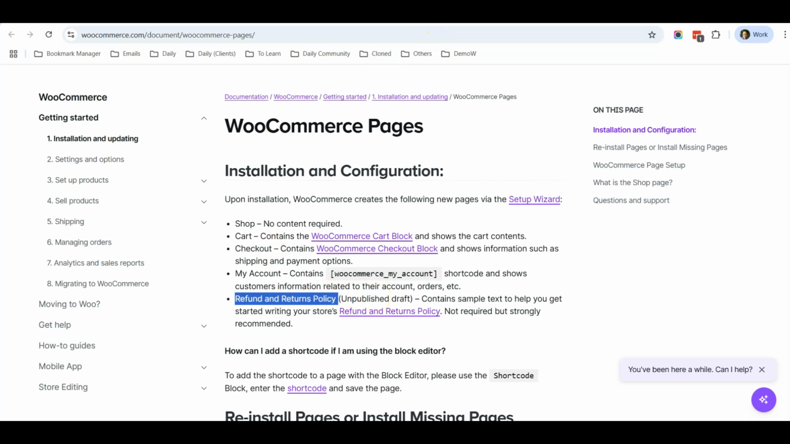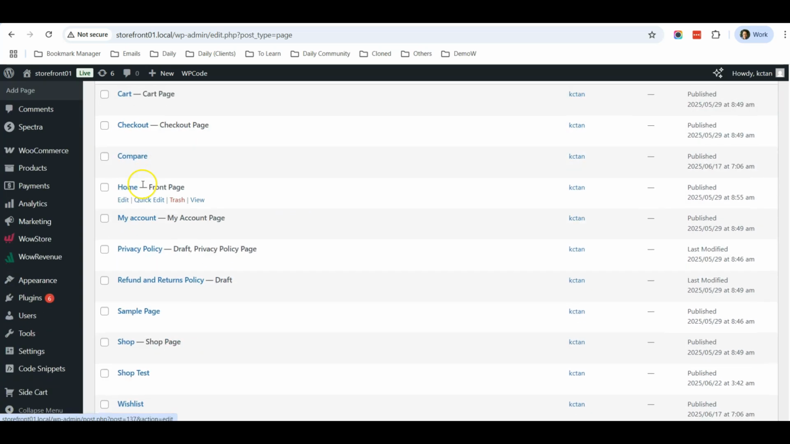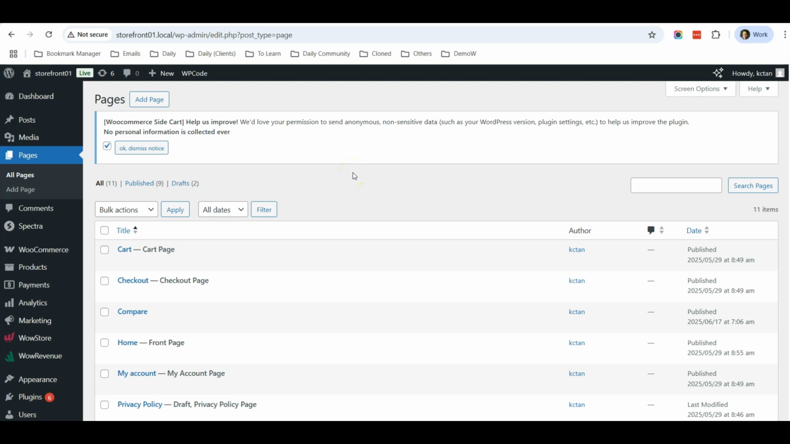Sometimes when you have installed WooCommerce or you take over a WooCommerce website, and when you go to pages, you don't see these critical pages like cart, checkout, my account, shop, what you can do is create them again in one of the WooCommerce settings. So today I'm going to teach you where you can find them.